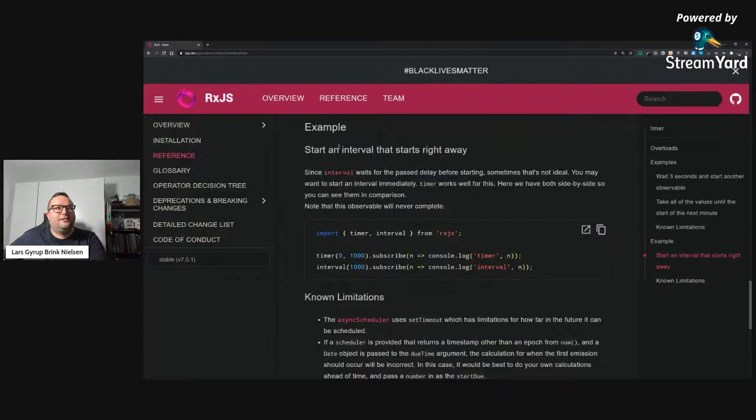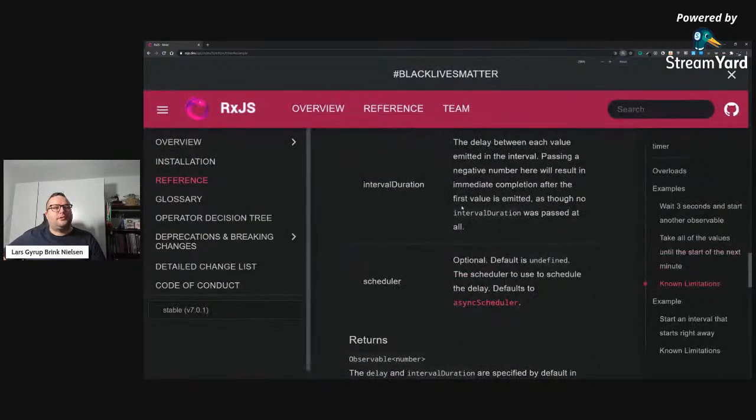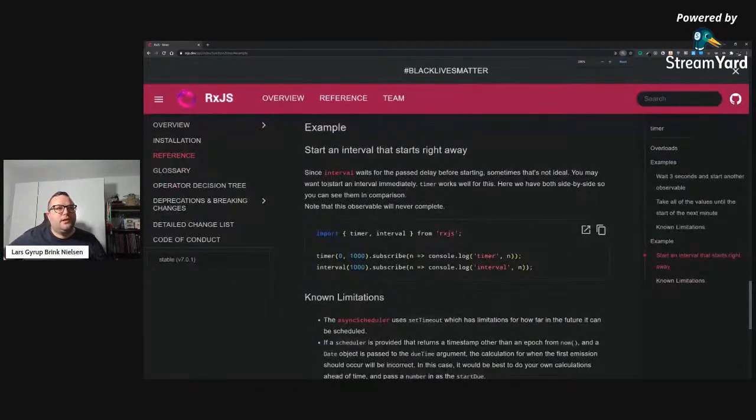So this is the timer operator. The interval operator waits for the passed delay before starting, and that's not always what we want. We might want it to start immediately. Oh, that's too much zoom, sorry. We might want it to start immediately, and timer is a good use case for this.